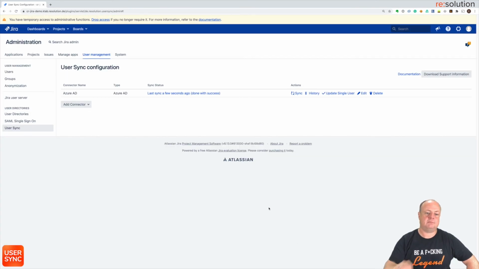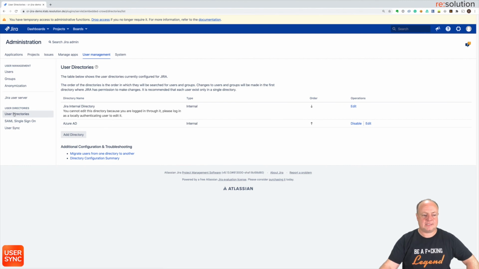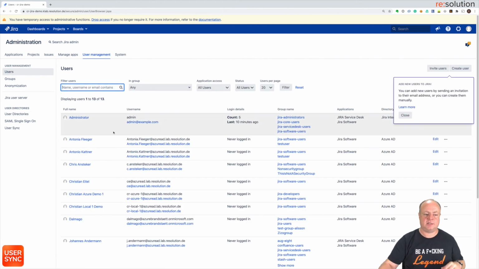You can see last sync status was done with success and a few seconds ago. So let's just check that that actually happened. Let's go to user directories. You can see the user sync has actually created a new directory of the type internal, which is called Azure AD. So for every connector we create, we will get an internal directory that's just behaving like a normal Jira directory. And if I go to users now, you will actually see that there's a variety of users being part of that Azure AD directory.